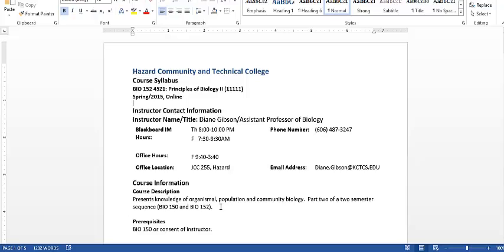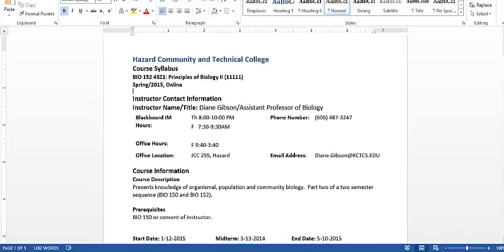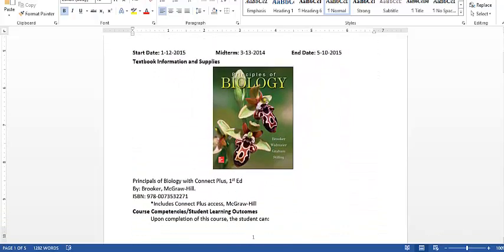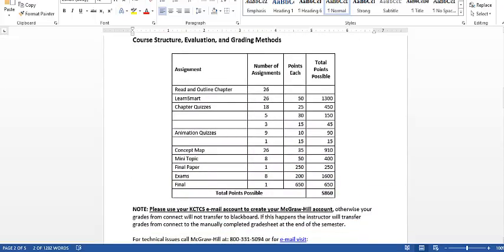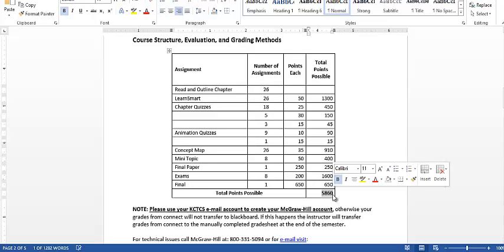You'll find a course description, prerequisites for this class, the start date, midterm, and end date, a picture of our textbook. The ISBN number for our textbook is right here. This includes digital access to the textbook and also Connect Plus. If you prefer the hard copy of the textbook, you'll have to purchase that separately. There's a list of learning outcomes for the course, and then the course breakdown. So each assignment, the number of those assignments, what each of those assignments are worth, and then the total possible point for the entire course can be found down here.